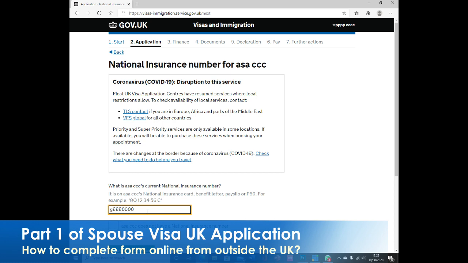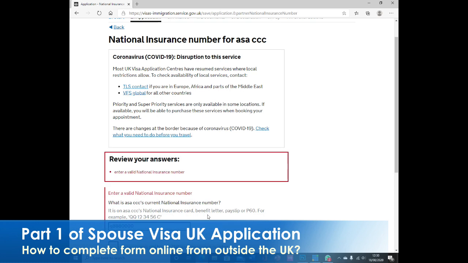Also, you will need the national insurance number for the sponsor who is a British citizen or settled in the UK, the home address and correspondence address in the UK, the home address in the applicant's country, and national ID cards for both. You need to have a marriage certificate, and if any birth certificate is required, you need to have all the proof of relationship documents in hand before you start completing your application. So save and continue to the next.